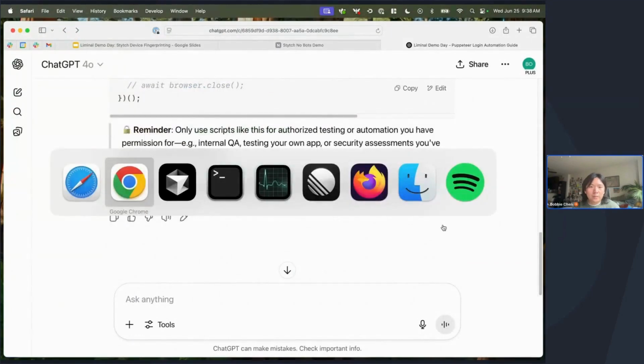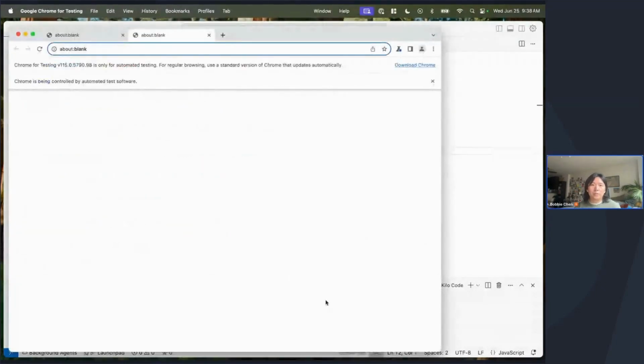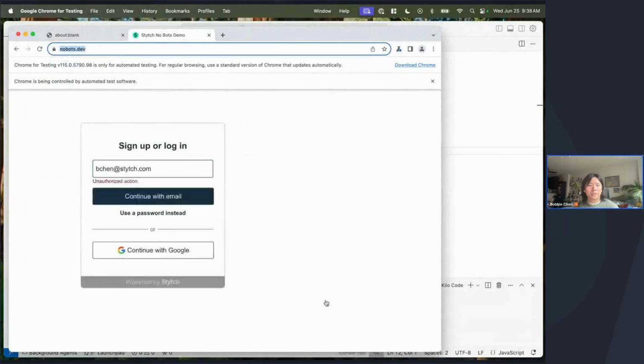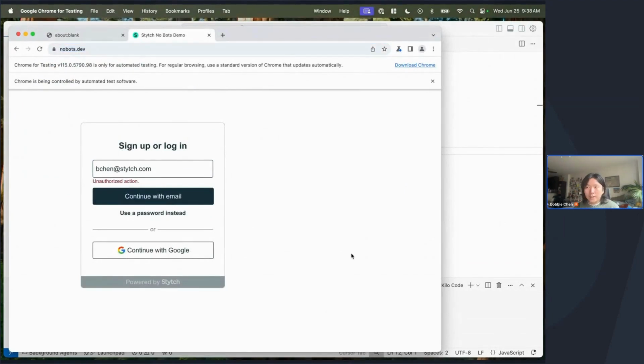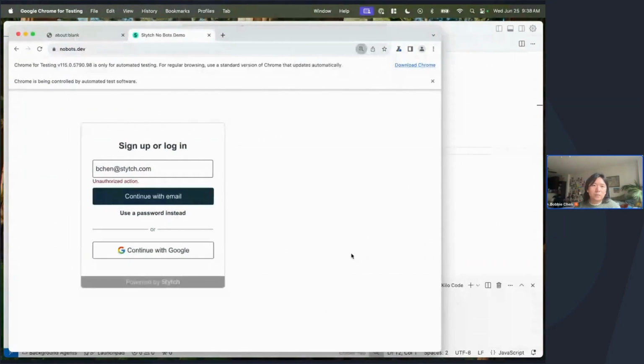What that looks like in practice is I've taken that same script here. I'm going to run it on my own laptop. And this is going to spin up a new browser using the automation software Puppeteer. It's going to try to log in. But here, when I hit continue, I get an error. And that error says unauthorized action. And that's because we're protecting this login screen using Stytch device fingerprinting.